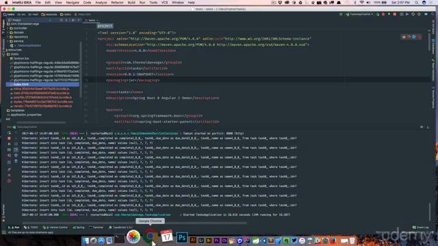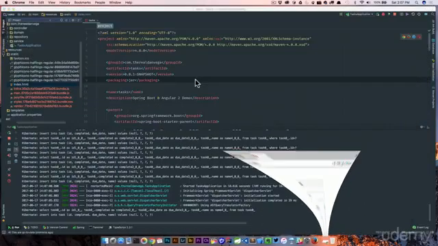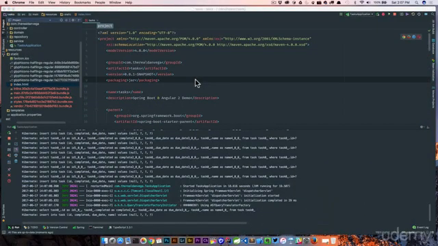So if we head back to the browser and go to 8080 and refresh this, that is our base application again. And again, we're using the H2 database, so that's why that particular task that we added before is no longer there. But we can add a new task, and that gets added to our task list. So again, this is the base application. Nothing fun, nothing crazy going on here.